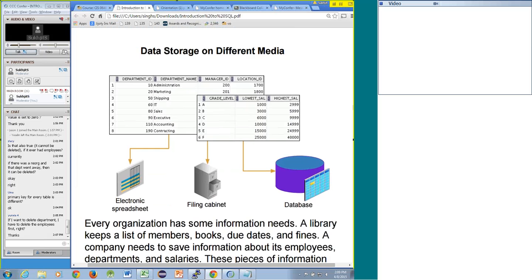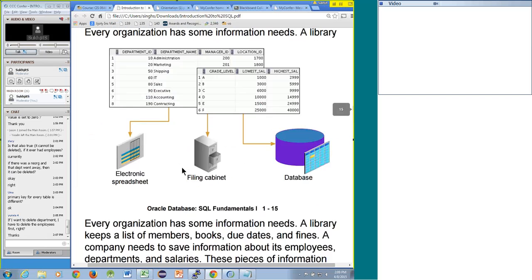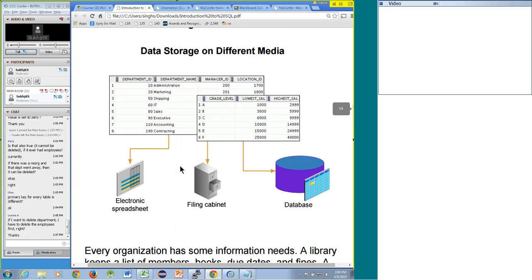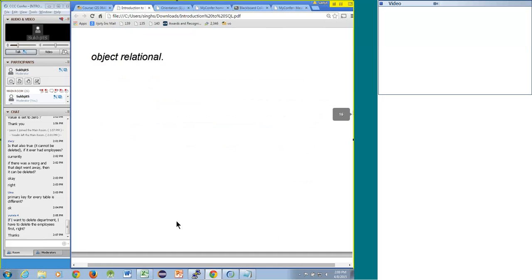So bringing you guys back to some of the basic lexicon that is associated with database and storage. We have spreadsheets, filing cabinets, and databases. These are all metaphorically similar in some way, as we have mentioned.